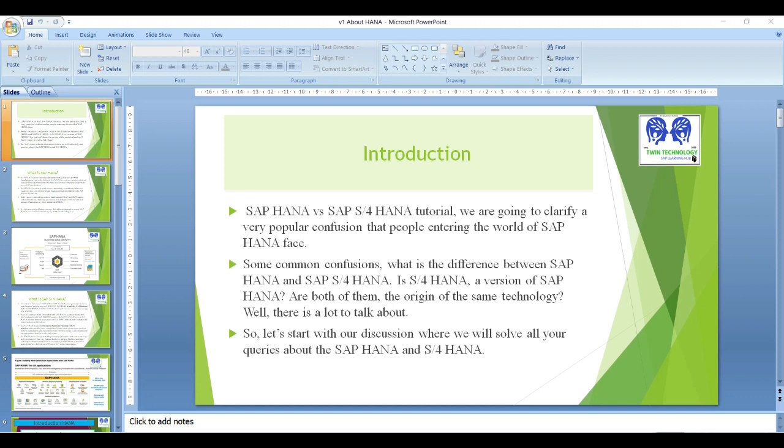So first of all, I'm going to keep those clarifications in this particular session, based on this PPT. I will explain the migration process and migration steps from ECC to S4, and ECC to HANA.